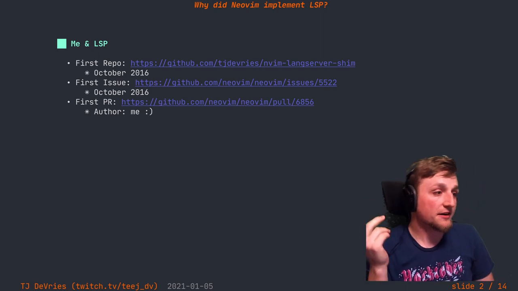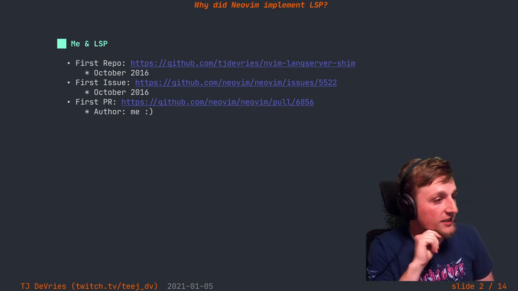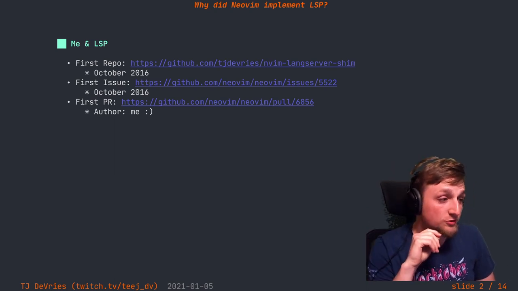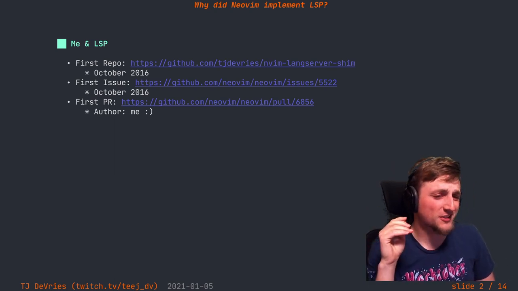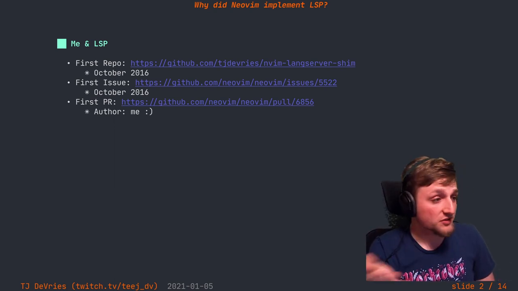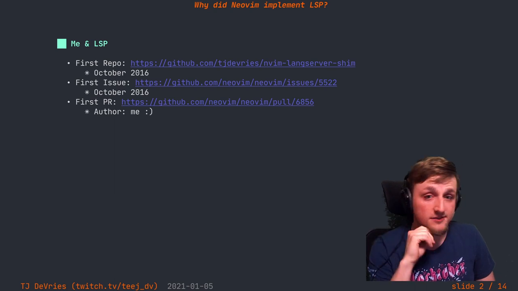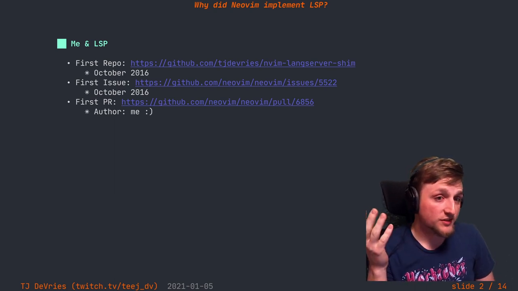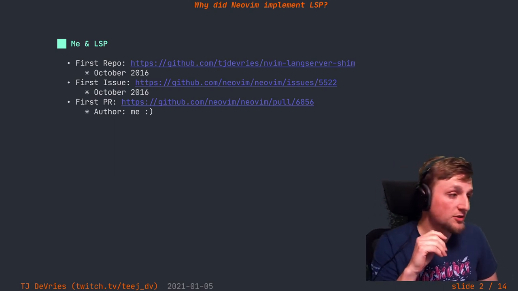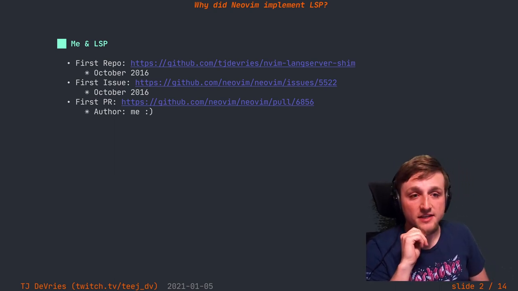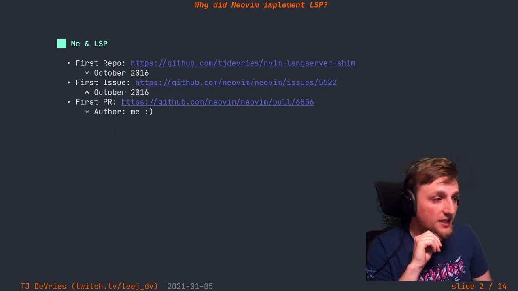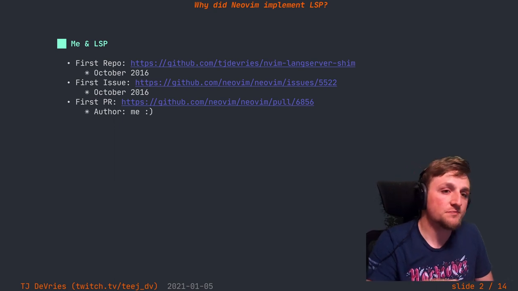So, a little background about me and LSP. I've actually been working on LSP for an insane amount of time. I made one of the earliest Vim language server shims, these sort of ideas of implementing clients. I made that in October 2016. Following that, I proposed to Neovim core, hey, I think this is something that can bring a lot of value to Neovim. And then I also started the first PR that ended up becoming the built-in LSP implementation.